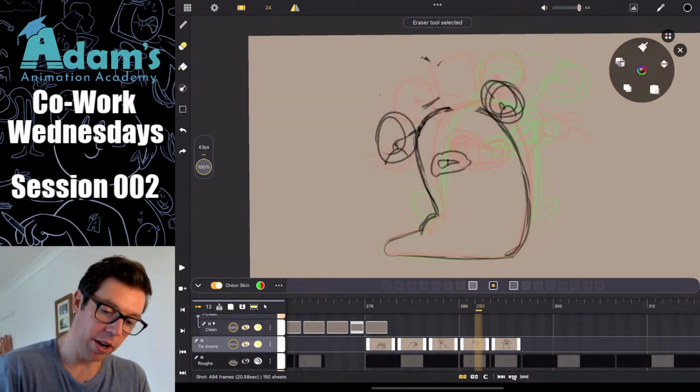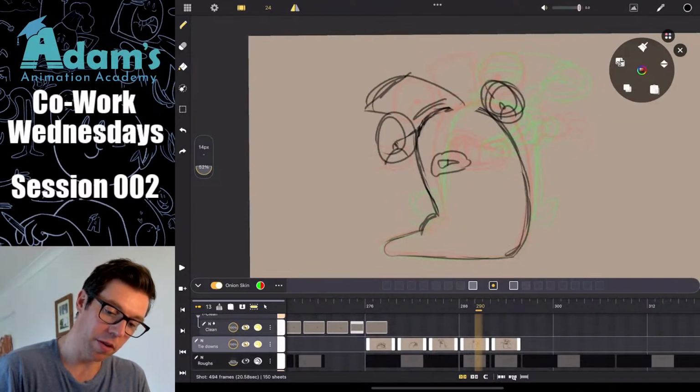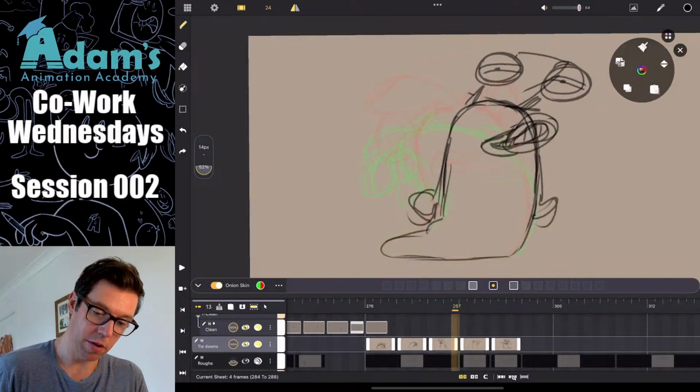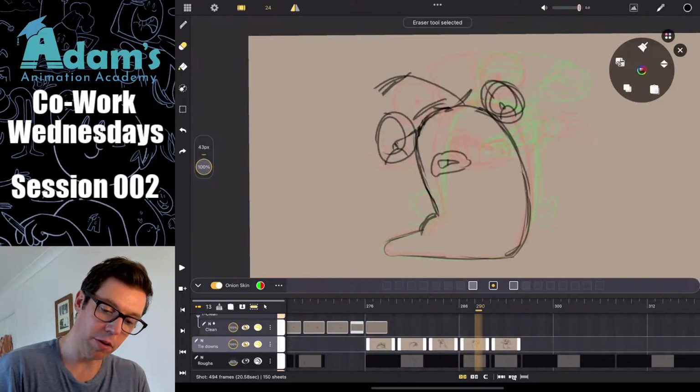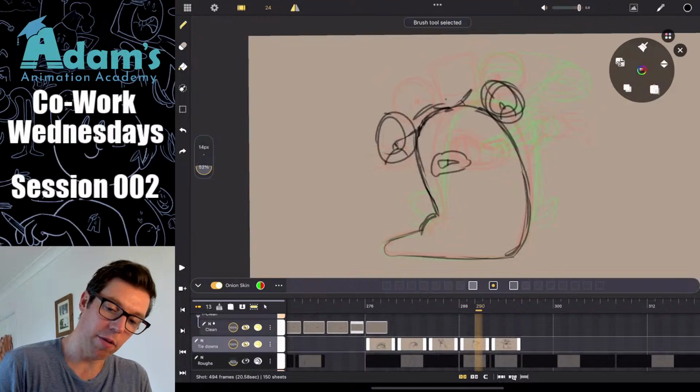So I'm trying to be brave with this, push it as much as possible. Try not to lose all sense of proportion. That hat has grown massively.